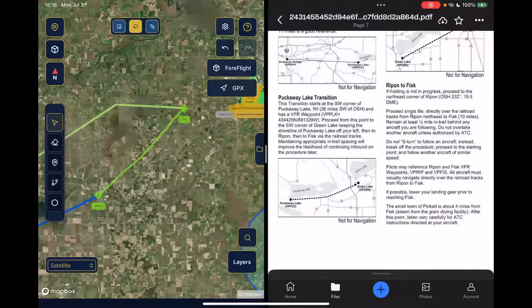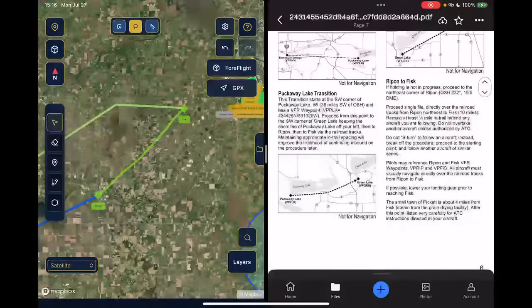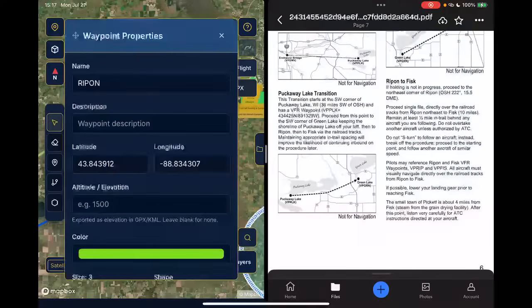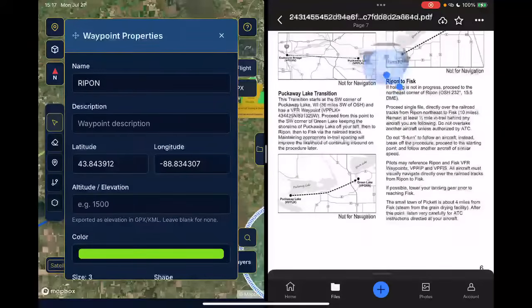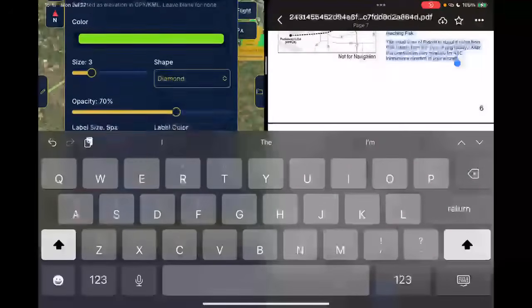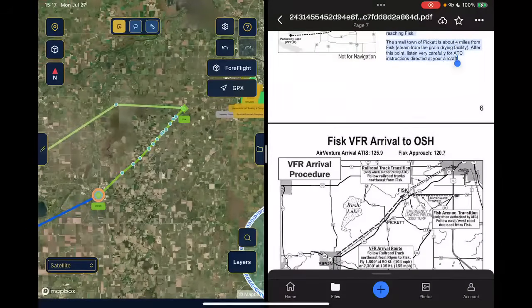Pilots, okay, so Ripon to Fisk. Do not S-turn. Instead, break off the procedure, proceed to the starting point, and follow another aircraft of similar speed. Okay, cool. So that's an important note to have there. Let's just go into Ripon and take all of these notes, copy, and paste it into the description. And save.